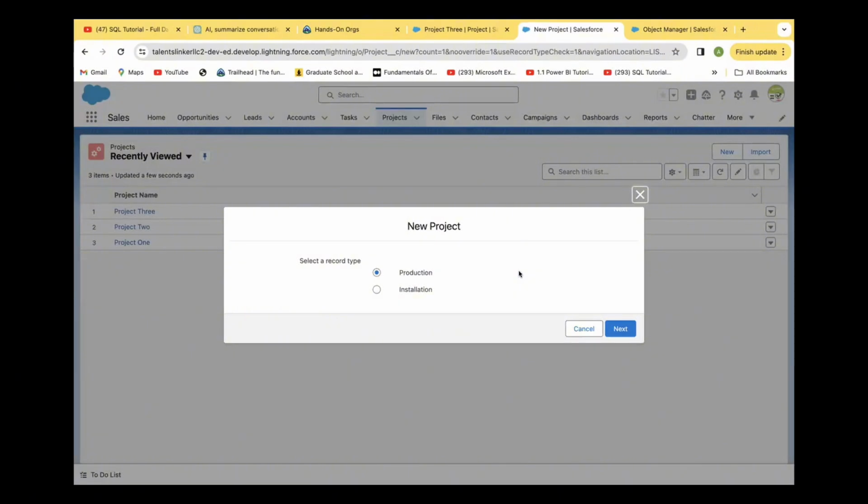Production, installation. Exactly. We now have different record types to work with. We have one for production and one for installation. What we just did here means that if my end users need to build a project that has to do with installation, it will go and build this installation. It doesn't have business with production. You go for the one that it has business with. So that's what I've just done here, and that's what you can see at play now.